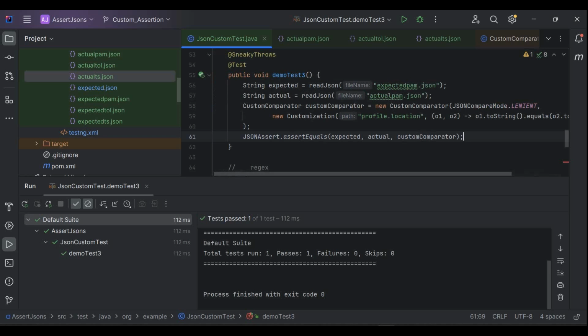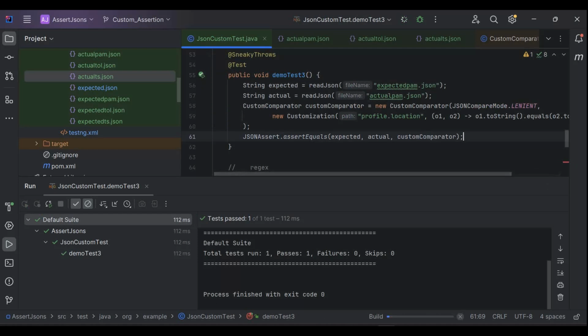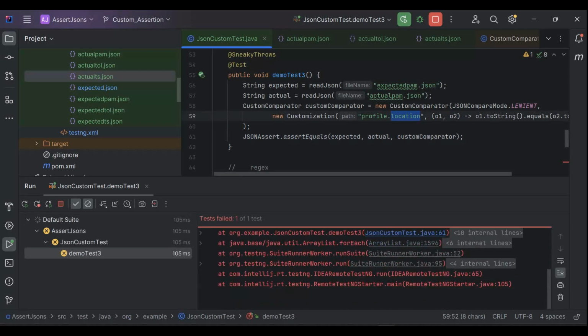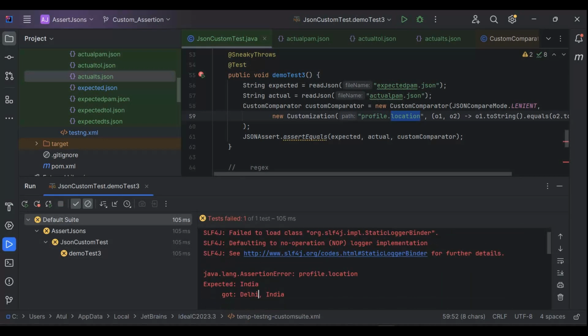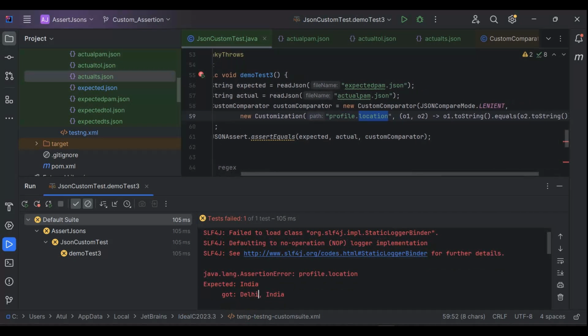Now I will execute it using equals, and as we were discussing, this test will fail because we have different values in this particular path for our actual and expected JSON. The test has failed. Now, one question: what is this O1 or O2? Is the order defining whether O1 is expected and O2 is actual? No. O1 will always be actual and O2 will always be the expected result here.